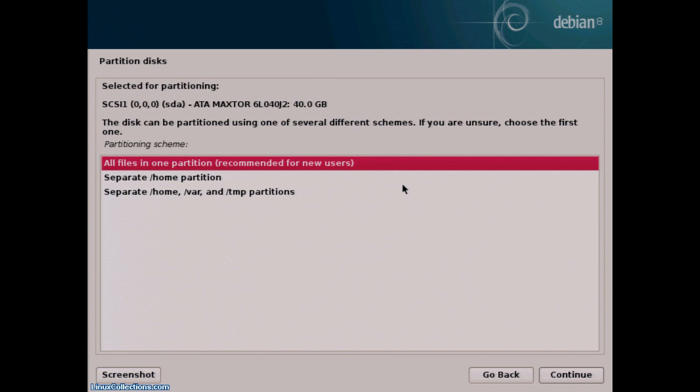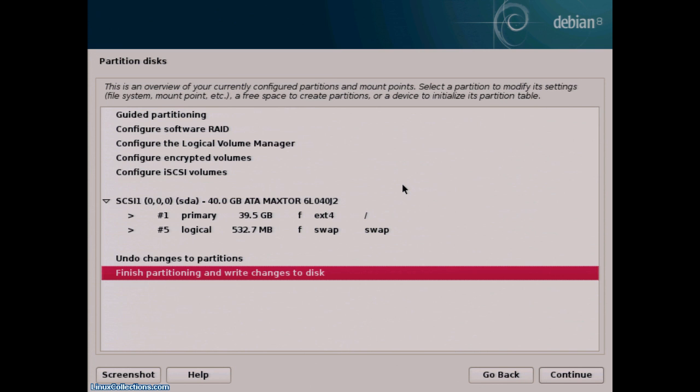And then it's going to confirm what you're doing, and essentially it's saying all the files in one partition. You can separate it, and there are various reasons why that's good. We're not going to dwell on that at this install. We're just going to take the default, all files in one partition. So then it gives you the steps that it's going to perform. You do have the option to go back or change this and configure things if you realize that this is not what you want. In our case, we're just going to select finish partitioning and write those changes to the disk.